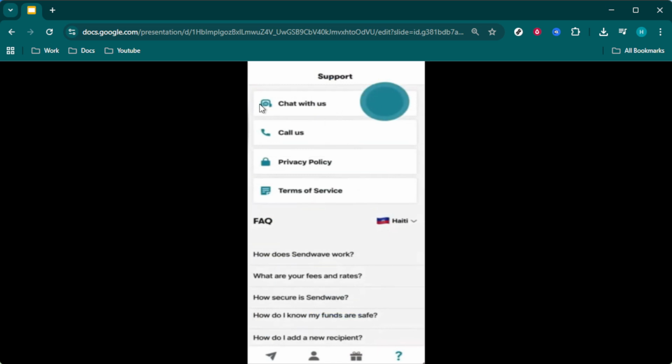Once you're in the support section, you should find an option to chat with us or something similar. Select it to start a chat with a customer service representative. When chatting with support, be ready to provide all relevant transaction details, such as the amount, date, and recipient information. This will help them locate the transaction swiftly and assist you with canceling it.